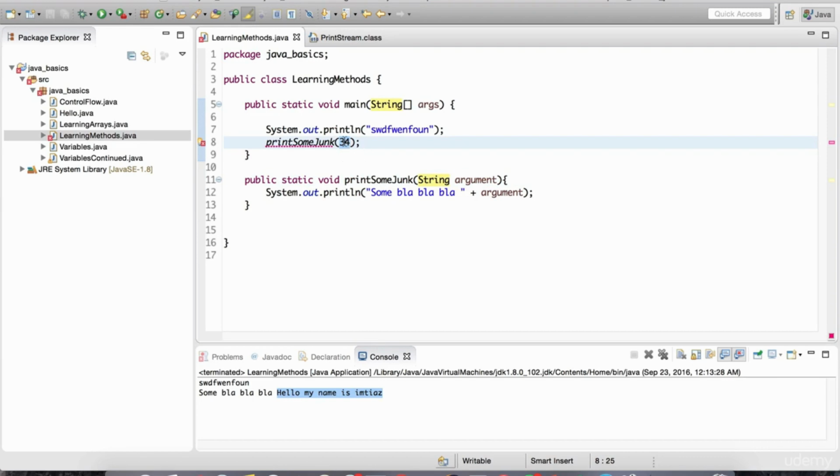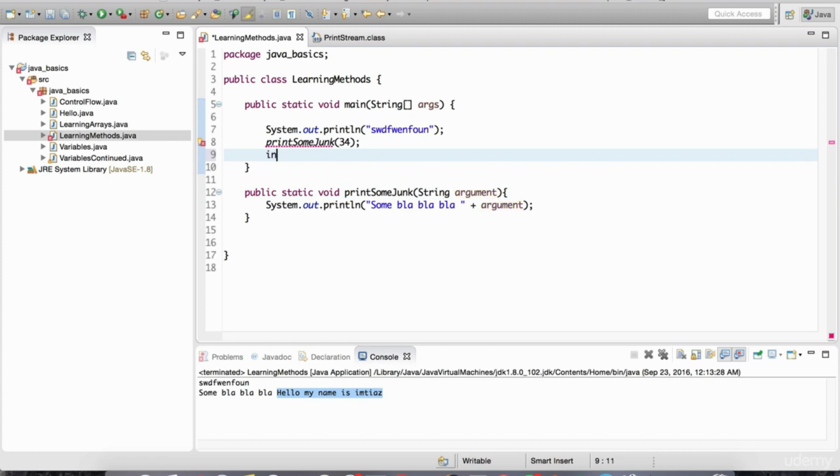So this is illegal. What it's doing is trying to take this number and assign it to this argument variable. And remember, you can't assign data to the incorrect data type, right? If I have a variable, let's define a variable real quick, a string, we'll call it var. I can give it an empty string.